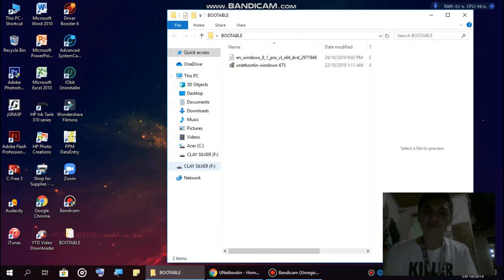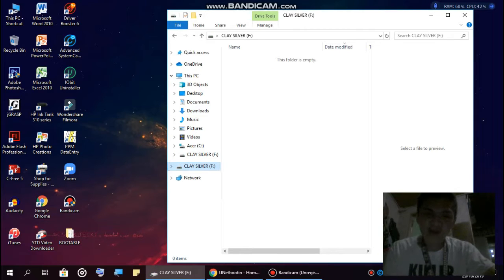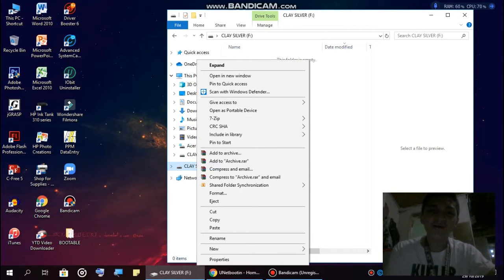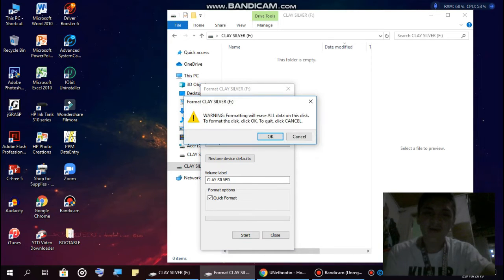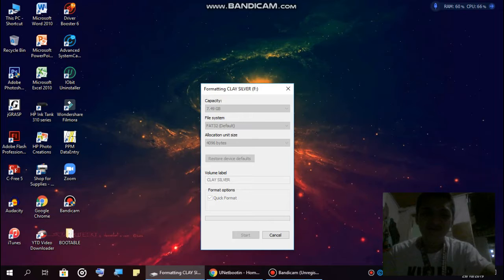First, we need to empty the flash drive, and we need to format it and click format. The first step must be the format so that UNetbootin can read it. And let's start. Click OK. Nice.